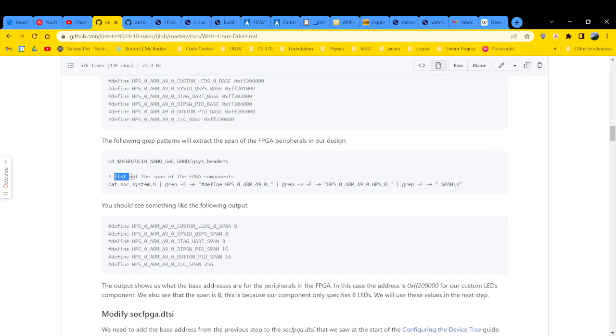Okay, ta-da! List out the span of the FPGA components. I just got that updated. Basically we're going to be printing out the entire header file, and then we are going to be searching for anywhere that says this, and then we're piping that output and looking for anything that has this. And then we're piping that output, and then we're specifying this. Off the top of my head, I don't know specifically what these options to grep do. I just know grep is a searching utility that's built into Linux.